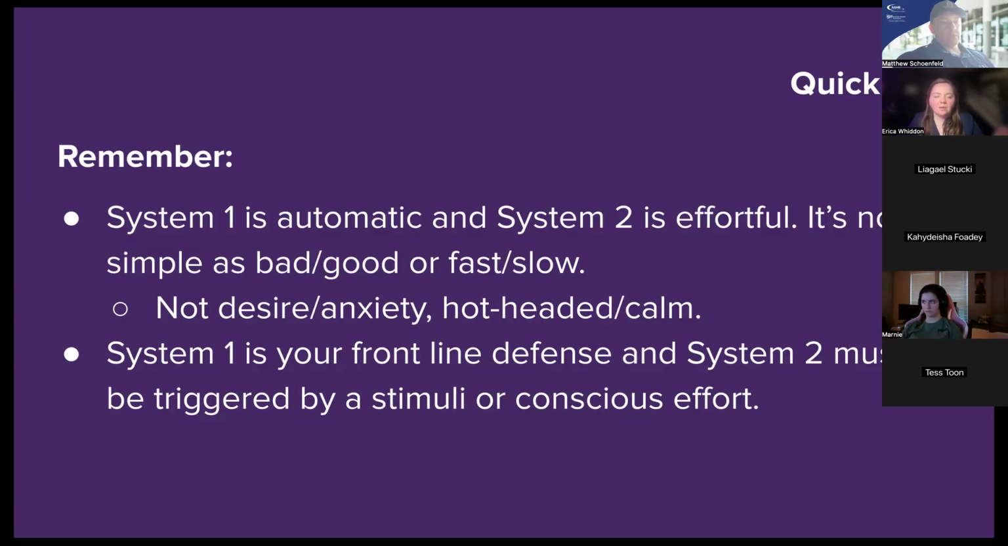Perfect. Let's move and talk about AI stuff before we get into System 2. So let me transition that.